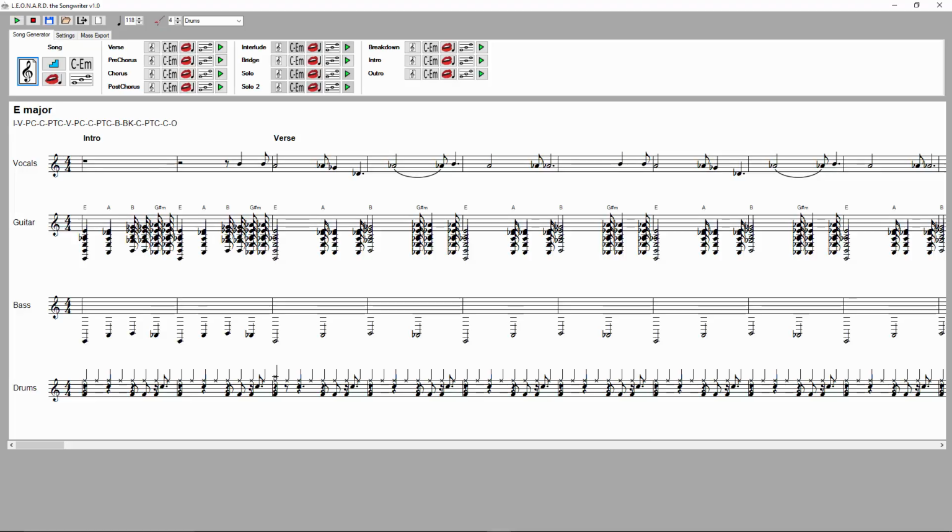Alright, so now that you have an idea of what the MIDI format sounds like in general as compared to live instruments, let's go ahead and listen to the song that L.E.O.N.A.R.D wrote a few moments ago.